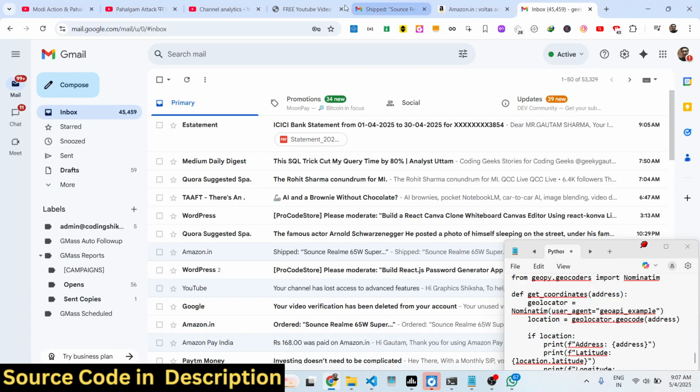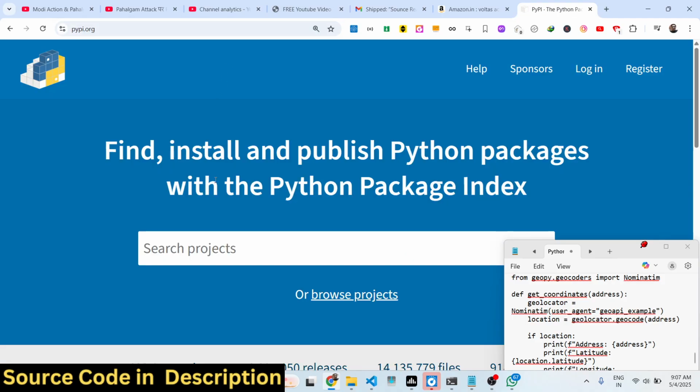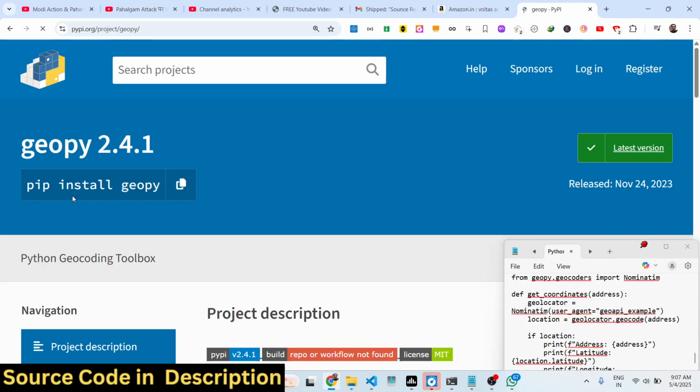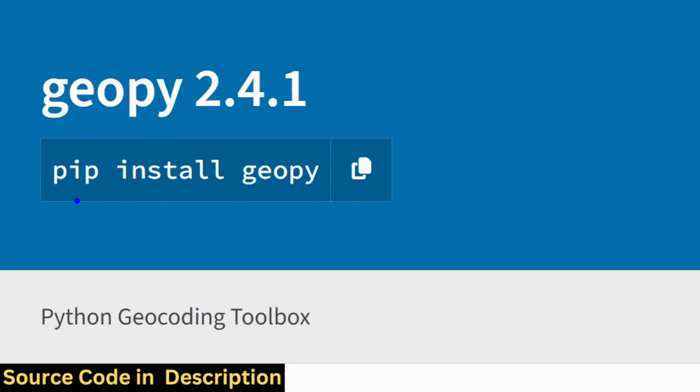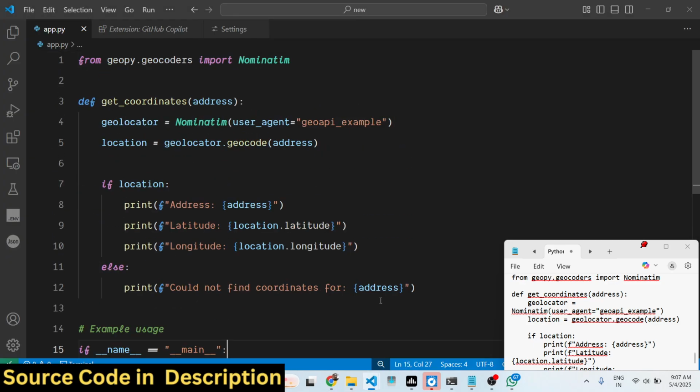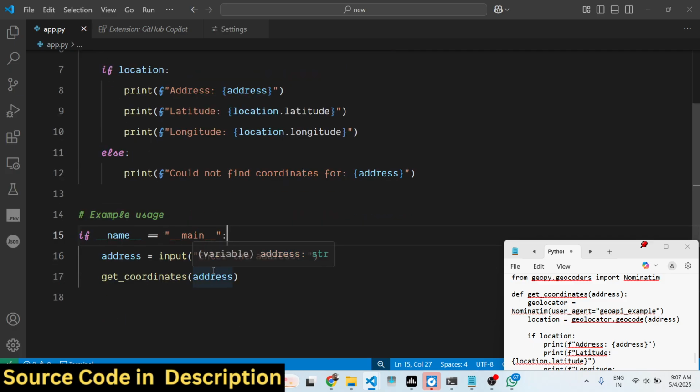So for this we are using an open source Python package called Geopy, and you can see this is the Python geocoding package here. Simply execute this command to install this package. I have already installed it. So now let me just show you a very simple example.